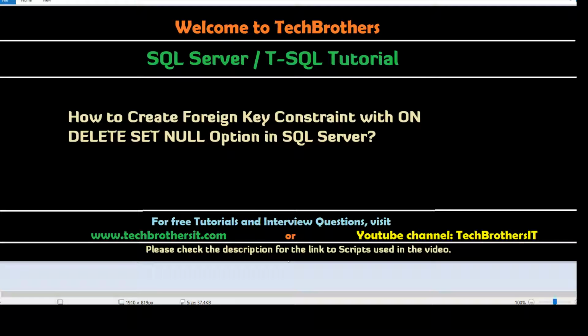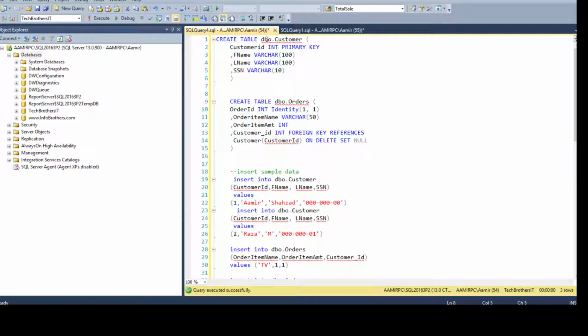But in this scenario, if you do not want to delete the data from the foreign key constraint table and you just want to mark it as null, we can use ON DELETE SET NULL. So if you delete the data from the primary key table, the related data in the foreign key constraint table will be marked as null. Now I have two tables here.